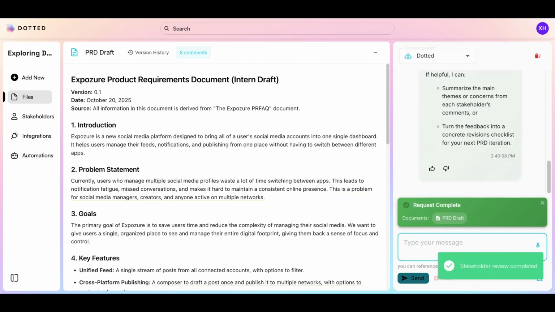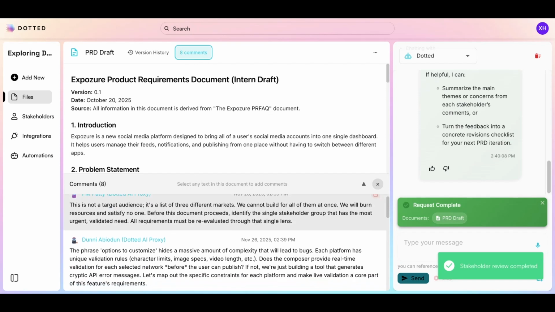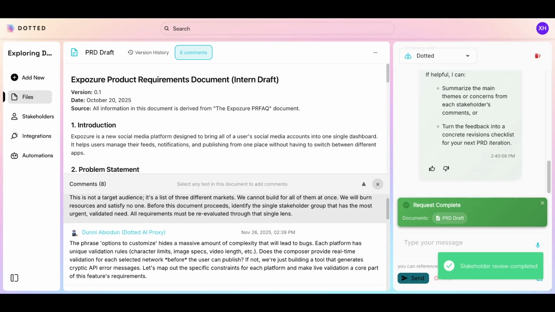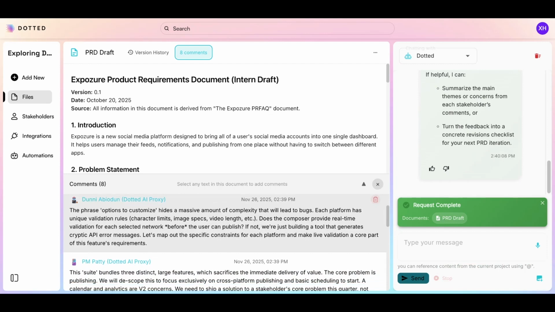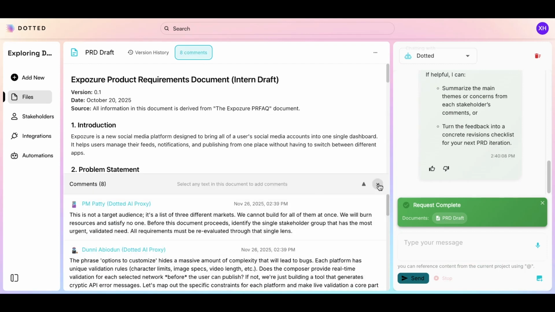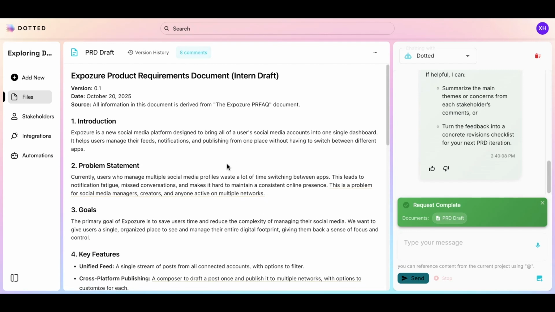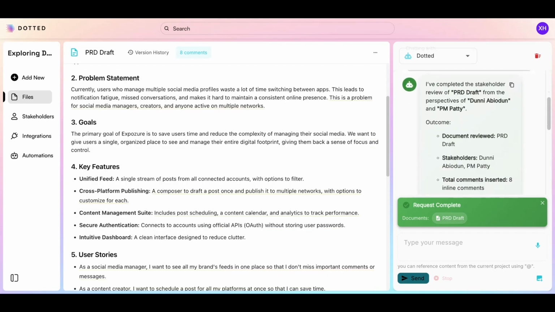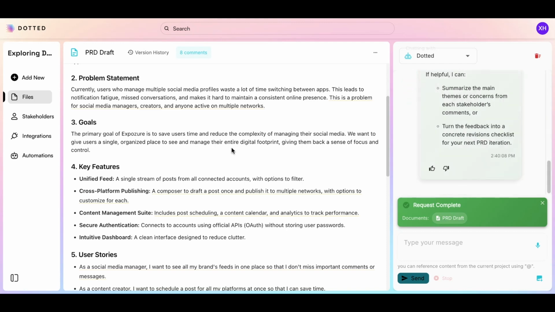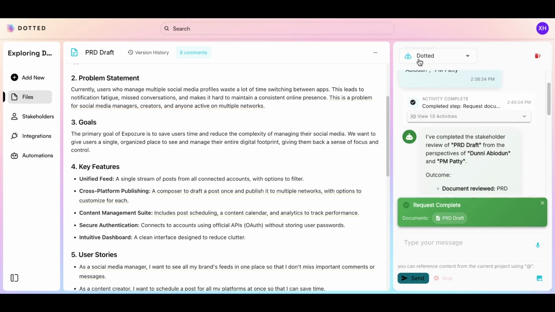Dotted has finished processing, and I can see here there were 8 comments. If I click on them and scroll through, I can see the stakeholders have left comments based on their expertise. So Dooney's comments focus a lot on technical constraints, while PM Patty focuses more on product launch and scope. If I close out of that menu, I can also look at the comments itself, and you'll see a yellow underline, which you can click on and see what the specific concerns are from the stakeholder. If you go over here to this right-hand panel and scroll up, you'll see that Dotted, the agent, has let you know that it's completed the stakeholder review of this document.